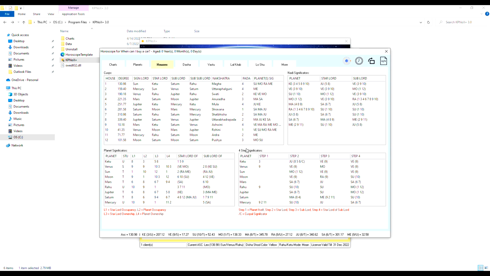Apart from that, you get to see 4-step significators, what each planet indicates at every step. Similarly, you get to see Nadi significators. Different schools of astrology use different tables here. Some people just look at the Nadi significators and give out predictions. Some of them go with 4-step significators. It is not necessary that you have to look at all the tables to make predictions. It depends on how you have been trained and which school of thought you come from.